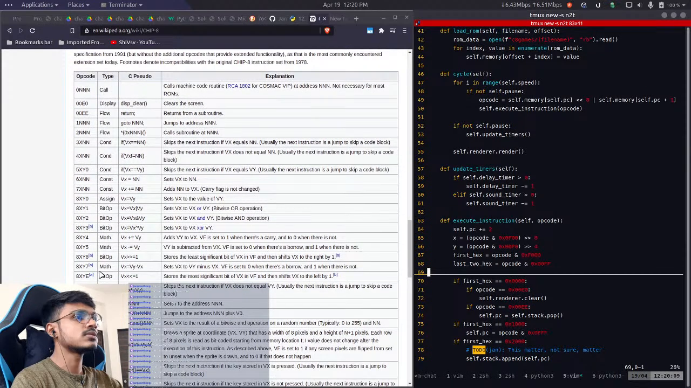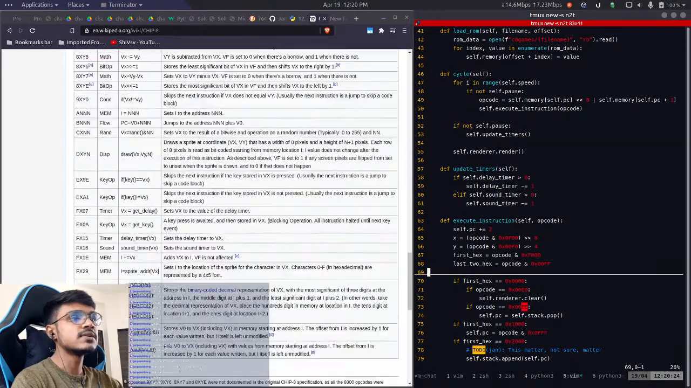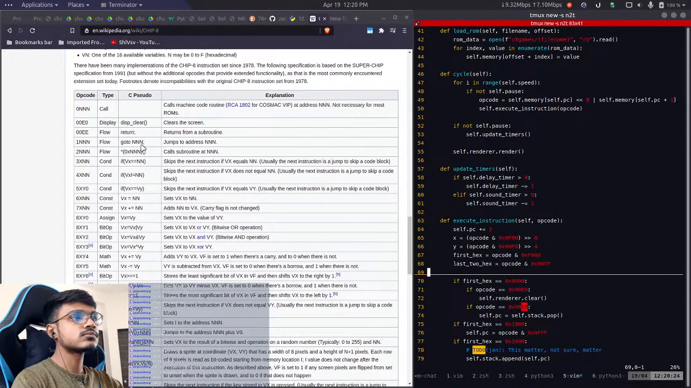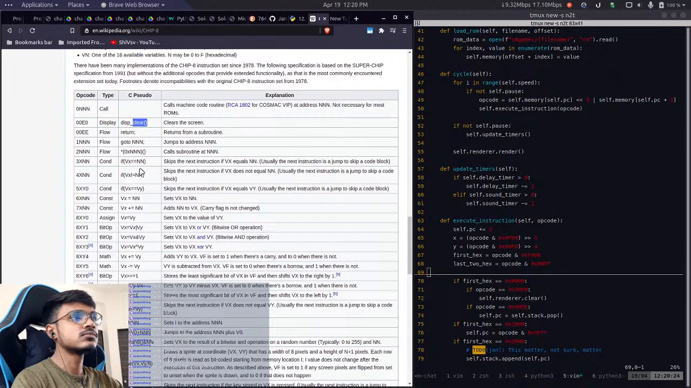So let's see. If the first hex is this and the opcode is this, then do clear. Okay, where's clear? This clear.